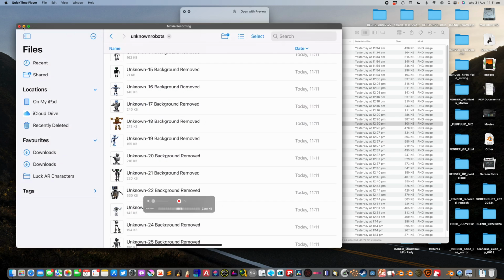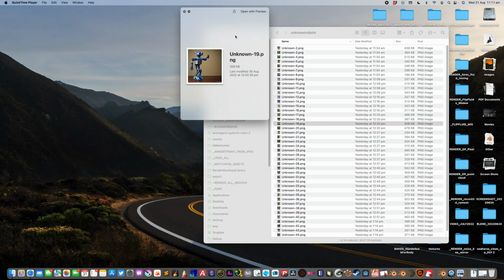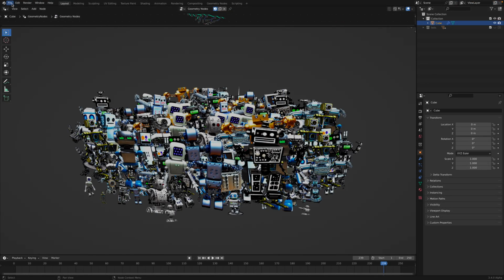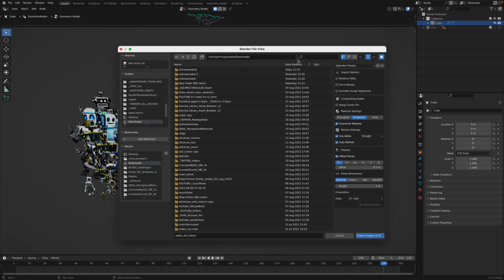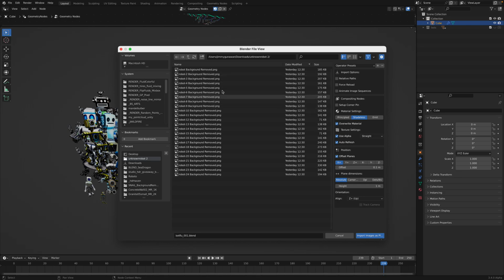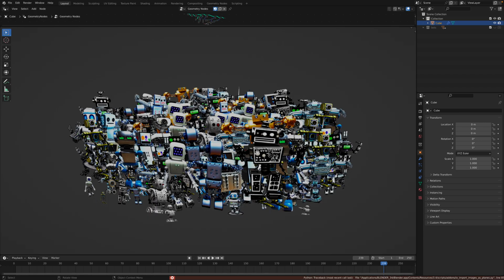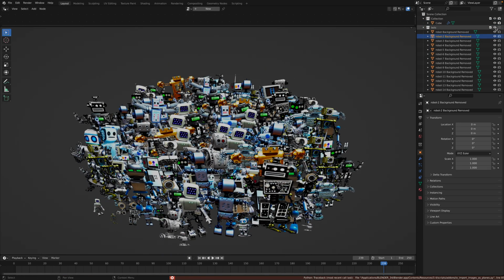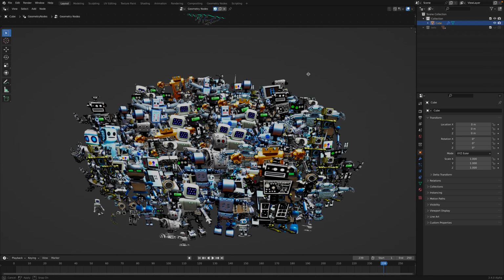So I send it back to my computer and bring it into Blender. File, Import Images as Planes, and simply grab the robots. By default it uses the alpha, and you can use it with Principled or Shadeless. You bring it in and it comes as a plane, and you can now use it inside geometry nodes. So this is the result.